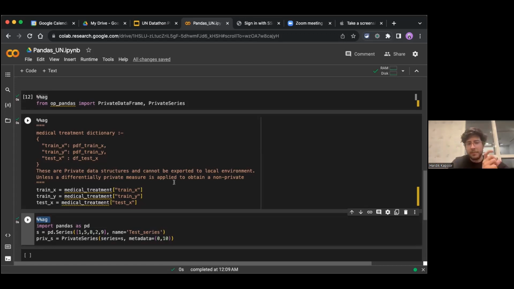So that's why you have to write percentile AG, because private data frame and private series are installed in a remote server, remote enclave. So percentile AG just moves the code from here to there, in simple terms. Thank you so much for that.